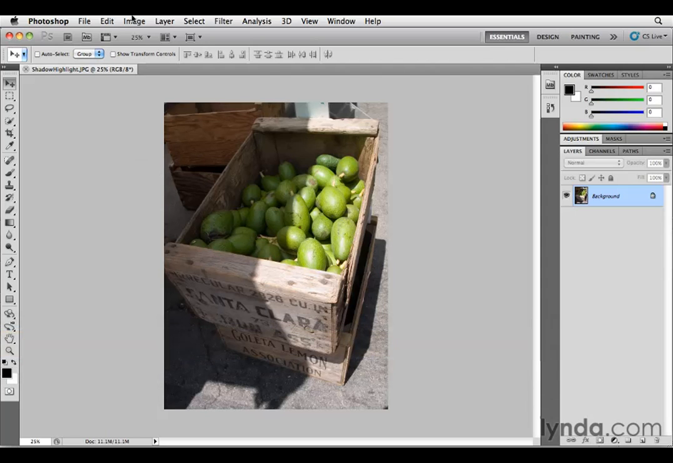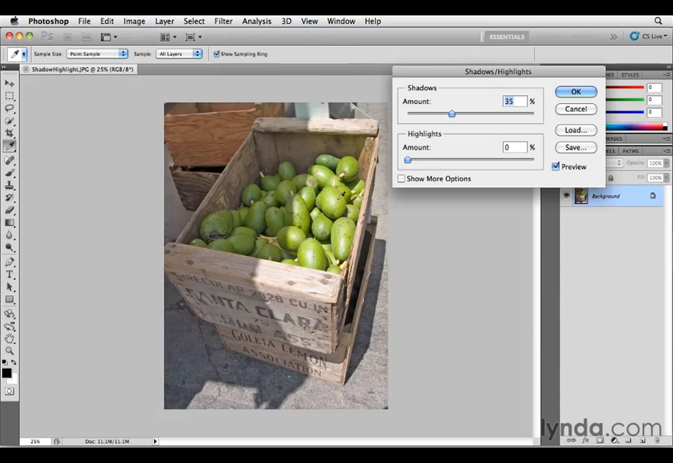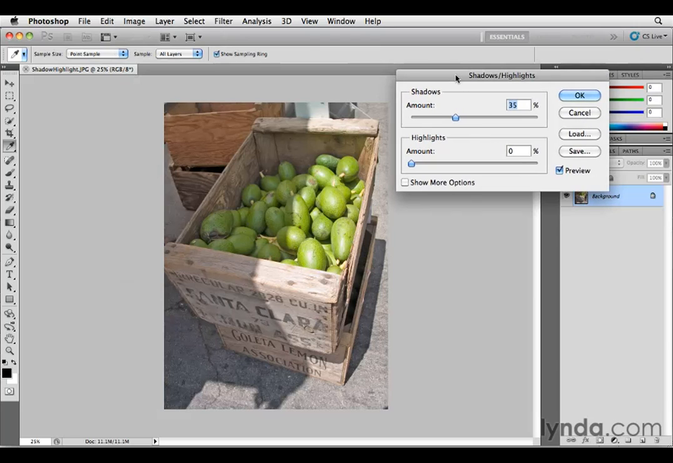It can be found under the image menu, under adjustments, shadow highlights. It's basically really simple. It's a dialog with two sliders initially. There's actually several more sliders available, and we'll get to that in just a moment. But shadow highlights basically is able to see all the highlight areas and all the shadow areas separately and build masks for you behind the scenes.